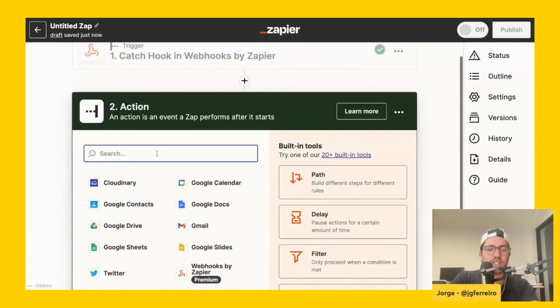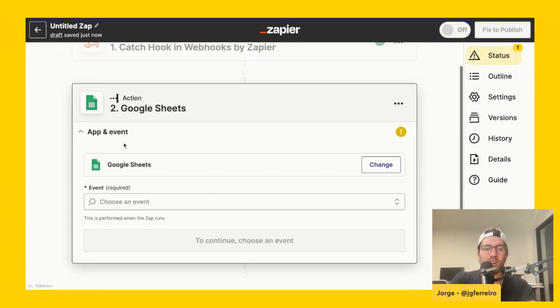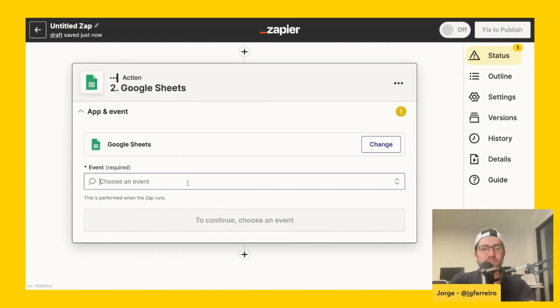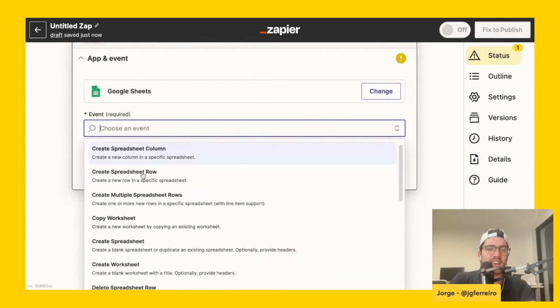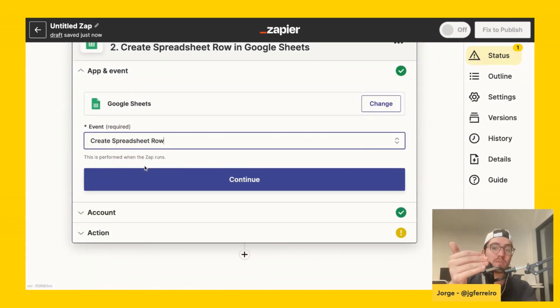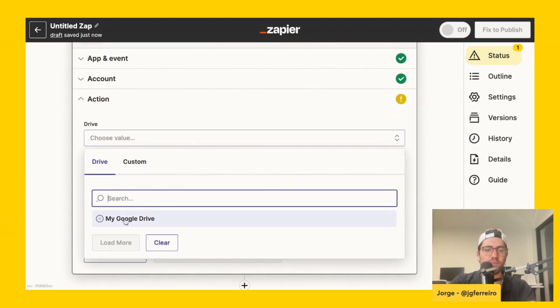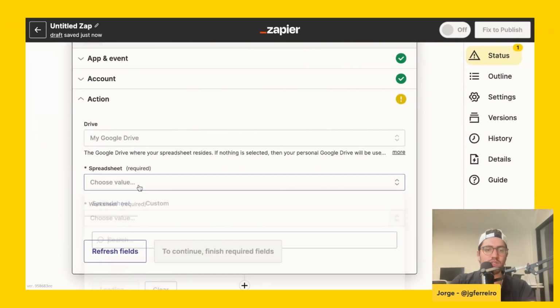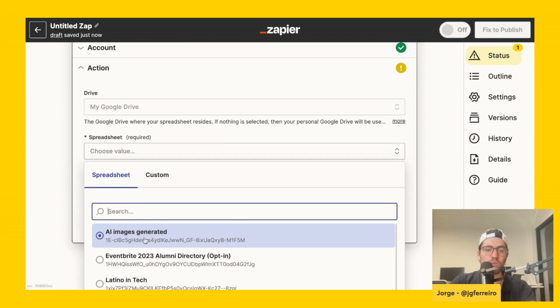The second thing we are going to do is actually click on Google Sheets. Again, you can automate this as you want actually. So in this case, I'm going to click on create a spreadsheet row, meaning anytime that there is a new subscriber, I want to add a new row on Google Sheets. I just continue with my Google Drive and you just select the spreadsheet that you want to use.